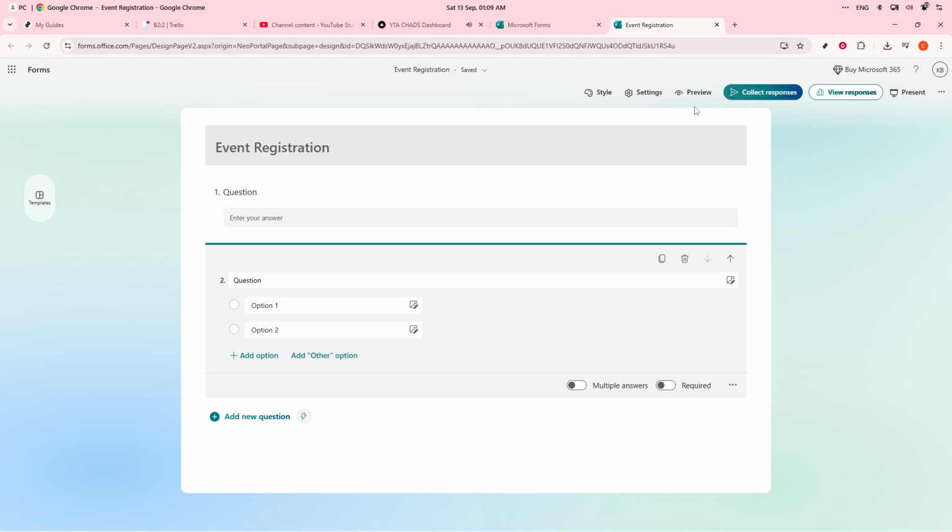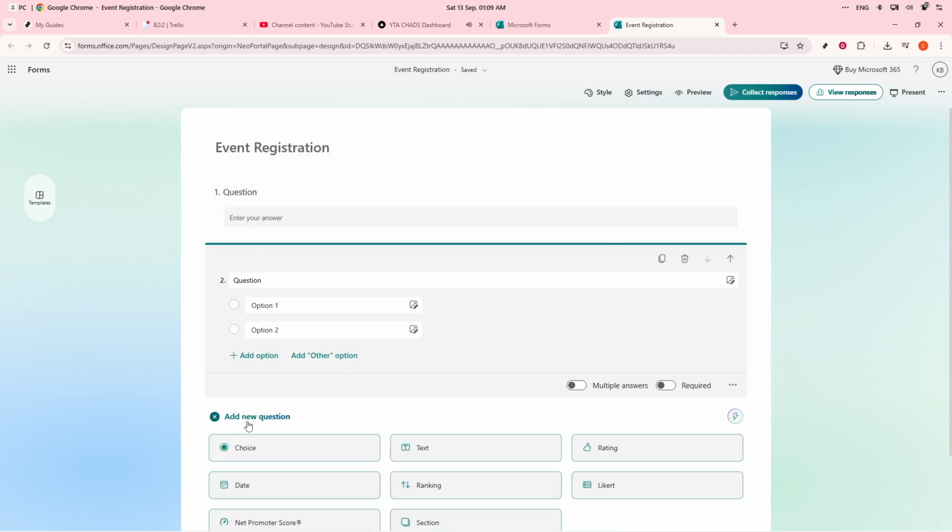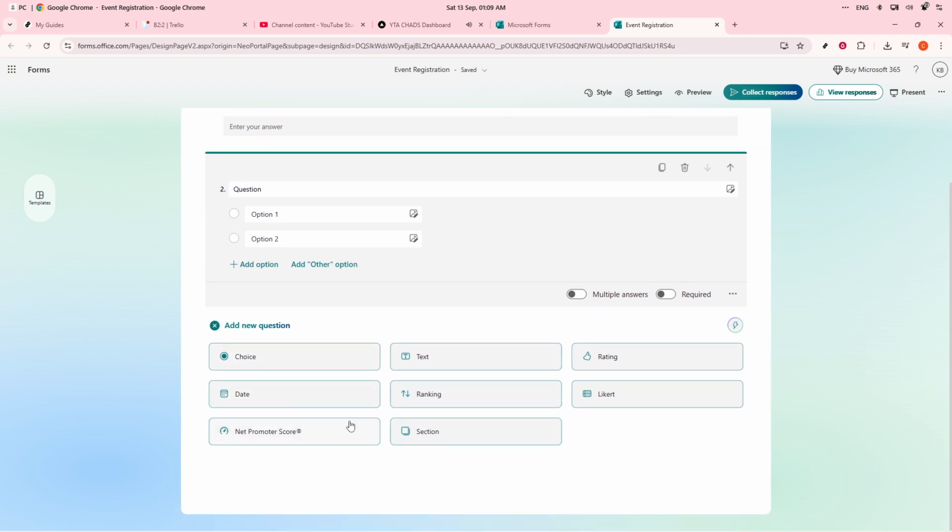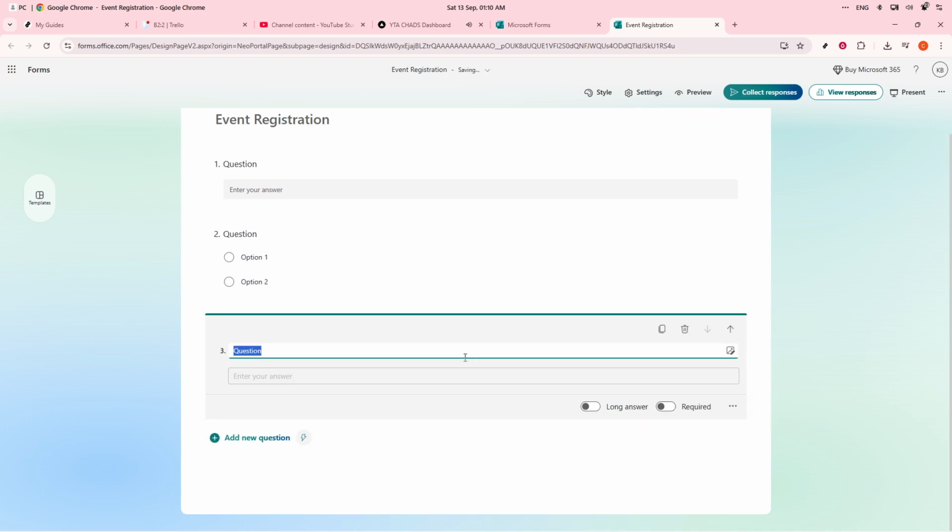Lastly, a consent checkbox is key, with wording such as I agree to receive event updates. Remember, keeping your form simple encourages more people to register, so don't go overboard with the number of questions. Once your questions are set, it's time to customize your form.